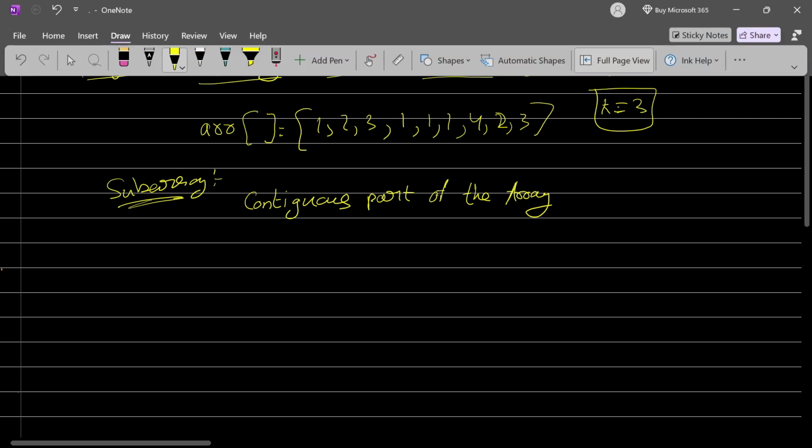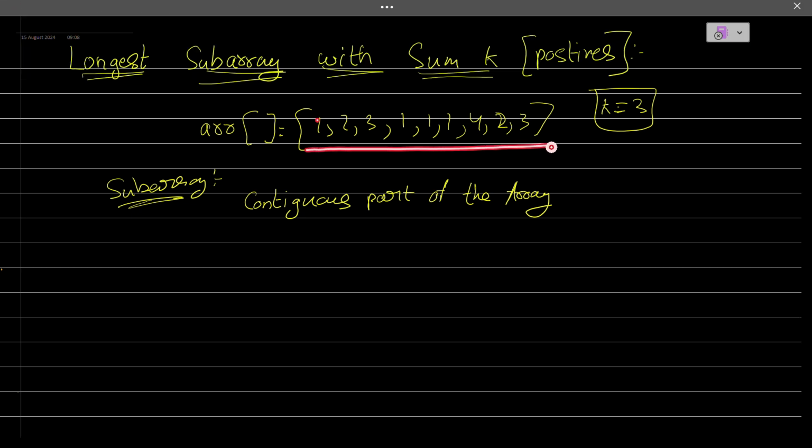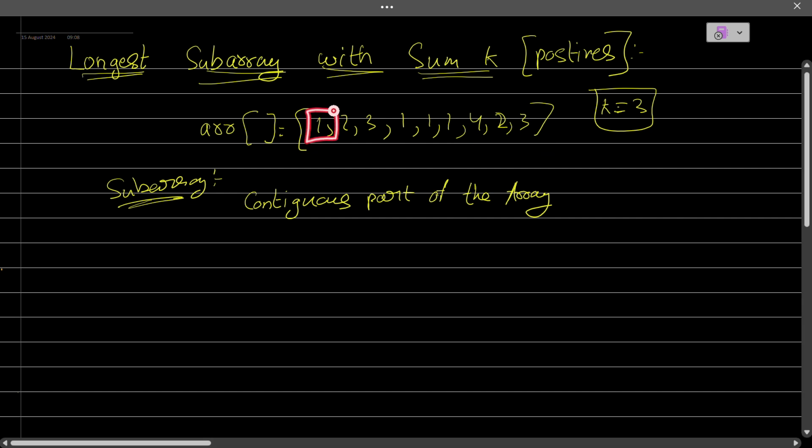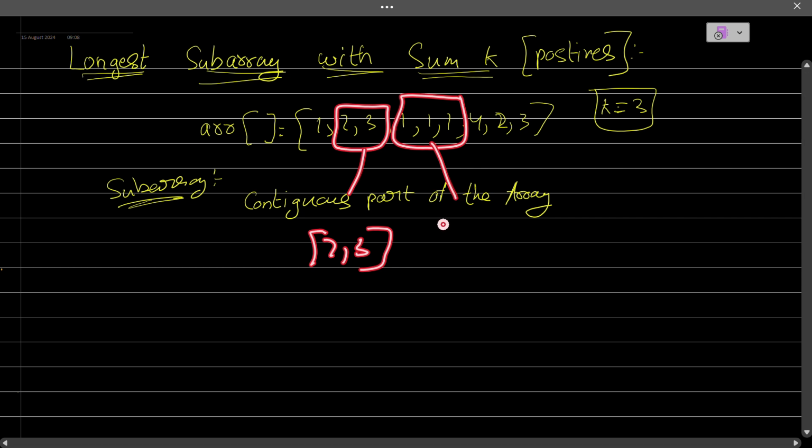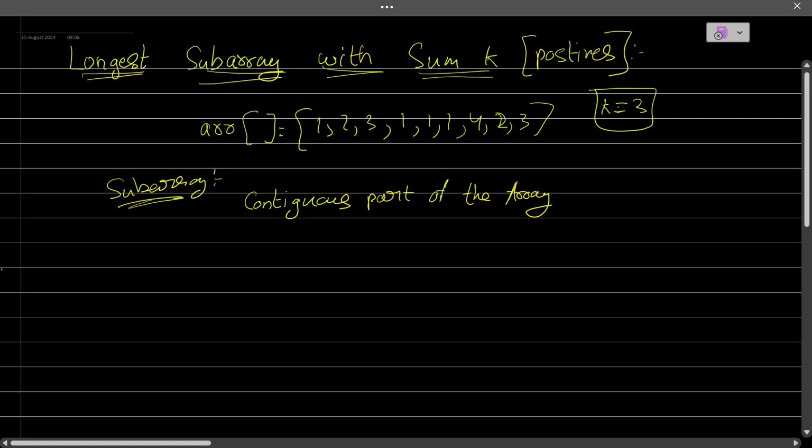Suppose we have an array, right? Here we have an array. So what is a subarray for this? Here I can say this one is a subarray. This 2, 3 is a subarray. This 1, 1, 1 is a subarray, right? These are the subarrays.